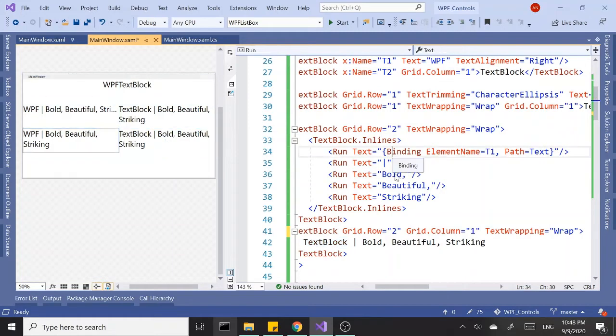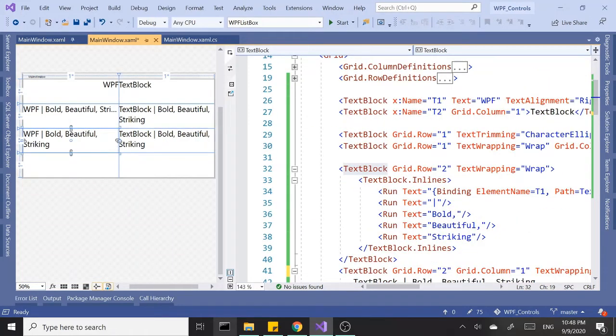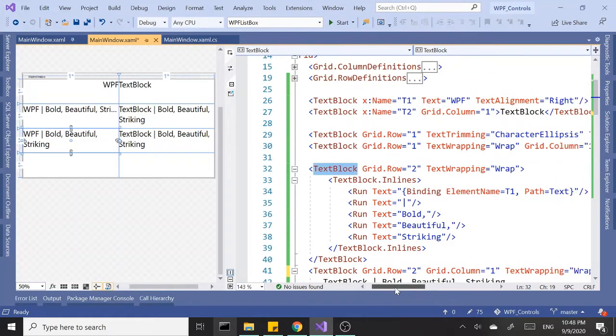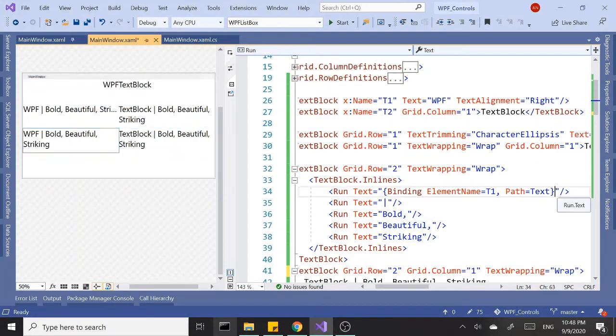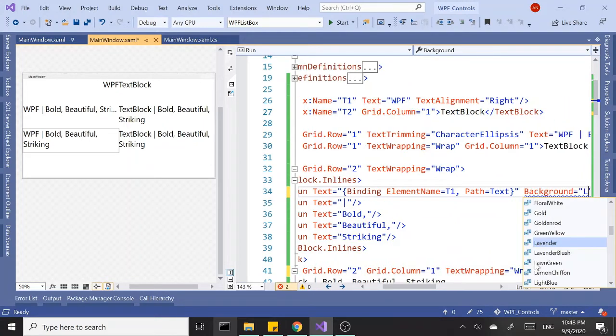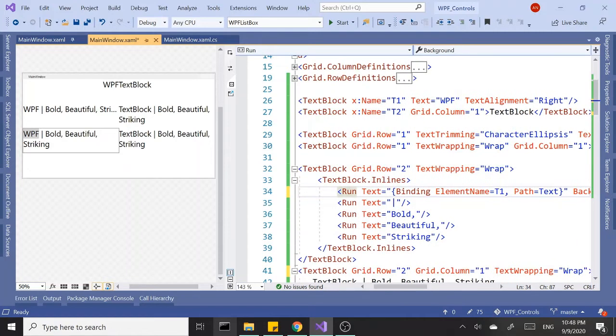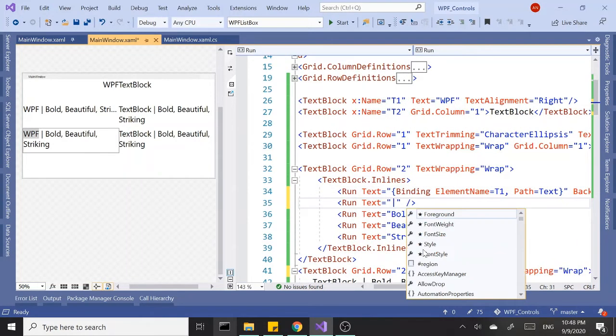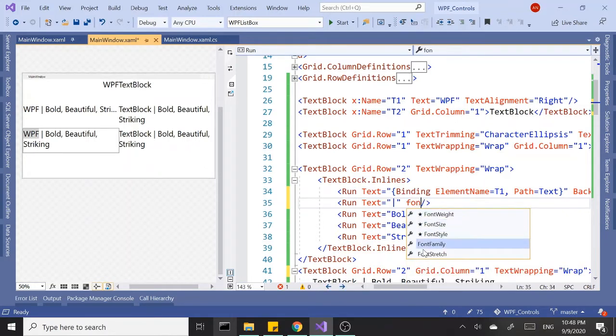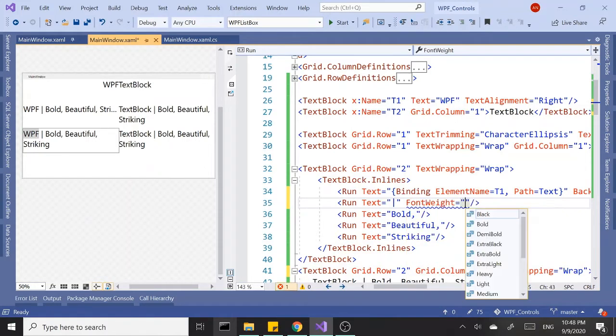So what I want to do, let's start with this one again, go back to this one. I want the first word to have a background color. We were the WPF, so I'm going to set the background, and let's set this to light gray. Okay, so our WPF now has a background, and the second word I want to make it bold. So font style, actually font weight, it's going to be bold.